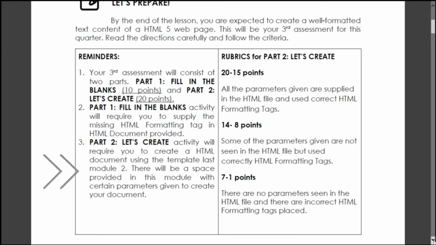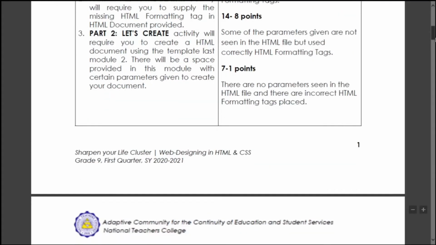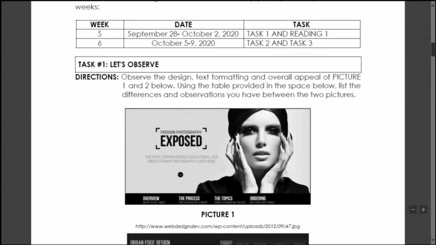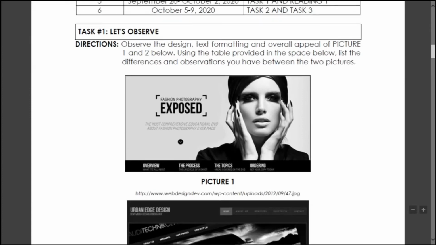Then the last part, or part 2, is Let's Create. This activity will require you to create an HTML document using the template in the last module, module 2. I know you're already familiar with our template. For this one, you will be required to create another HTML file with the parameters stated at the end of the module. Here, at task number 1, you would be observing these two web pages.